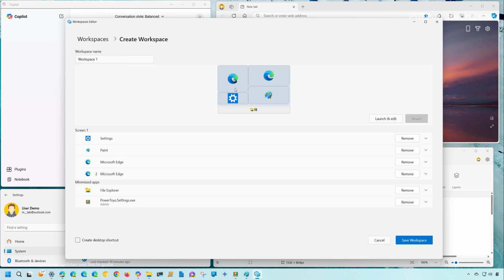And as you can see, we have a preview of the apps currently on the desktop. And as you can see, we have a separation between the apps that are on the screen and those that are minimized. If you don't want to be part of the group of apps that the feature launches automatically, you can remove them. Just click the Remove button.